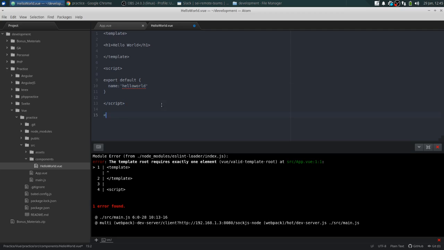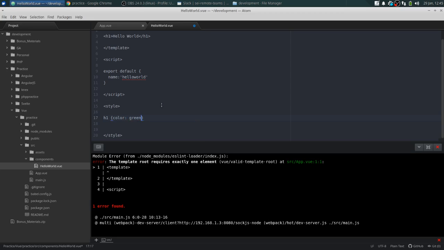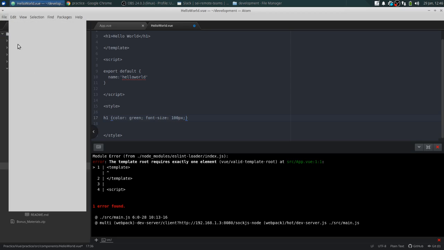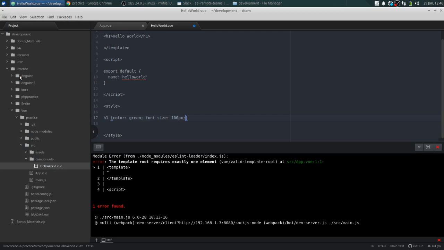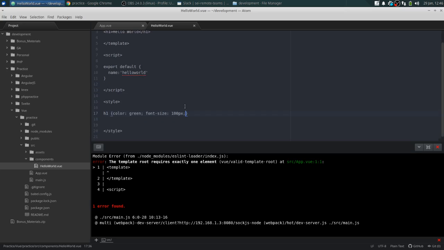I'm going to add a style tag for any kind of styling. We can put any CSS properties in here within these style tags. I'm going to say h1, and we're going to make it color green, and font size 100 pixels, just to be obnoxious. Save. Cool. So technically that's it. We've created a component at the most basic level.